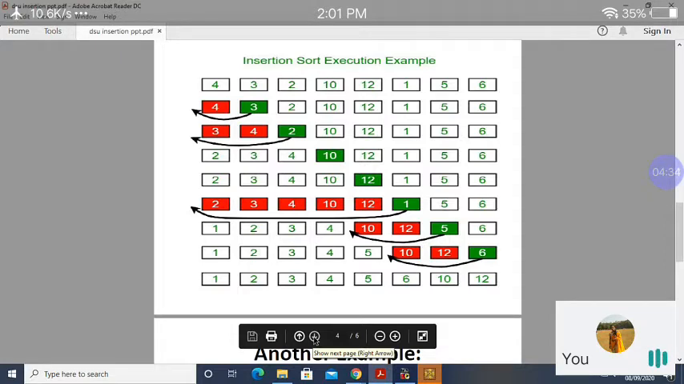At the next iteration we get our key element as 6. This 6 is again compared with 1, 2, 3, 4, 5. But there is no need of swapping. After that 6 is compared with 10, and it is found that 10 is greater than 6. So there is a need of swapping.